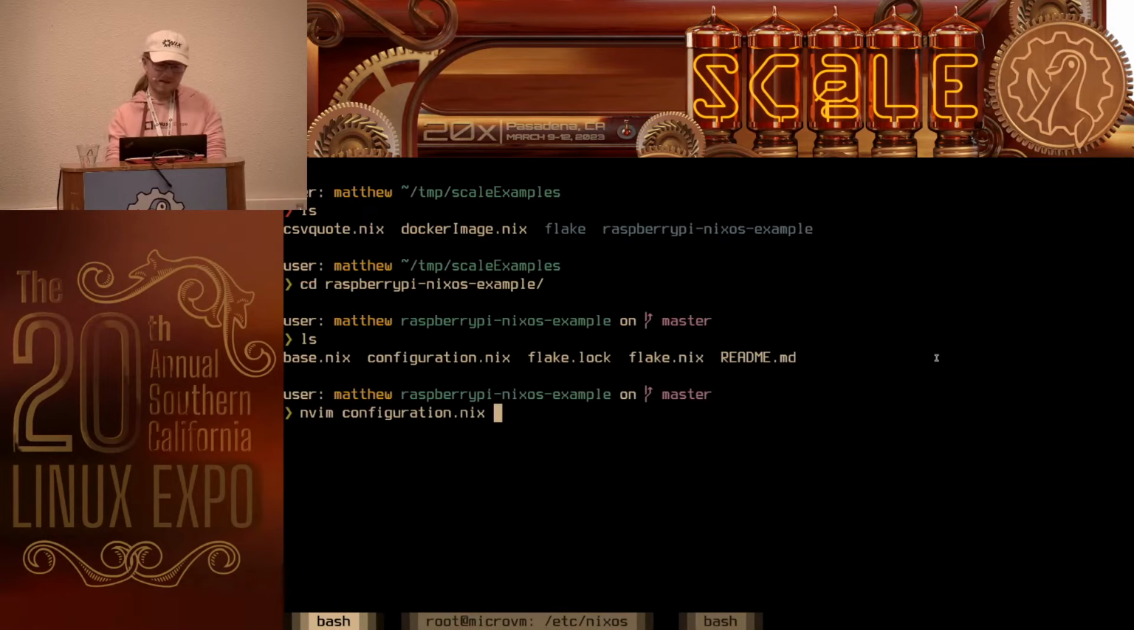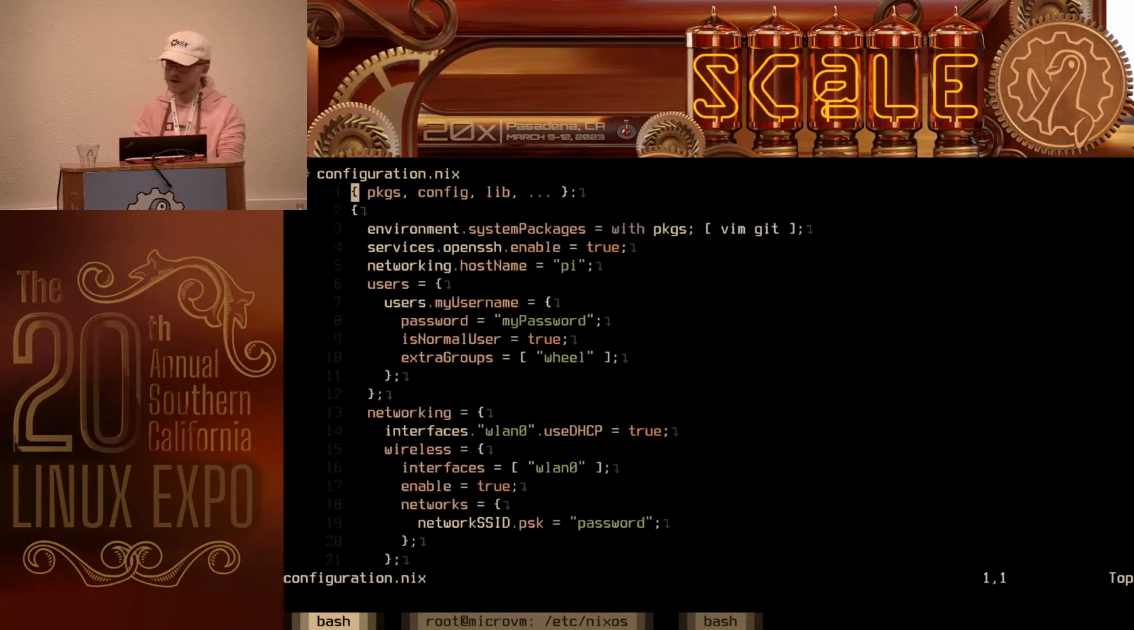So this Raspberry Pi NixOS example, I've got a configuration.nix. I've put a lot of other boilerplate in here to make this work so simply, right? But in this configuration.nix, I can say what I want this Raspberry Pi that's in front of me to look like when I boot it off the SD card. I'm going to be able to build an embedded operating system just from this code that you see on screen.